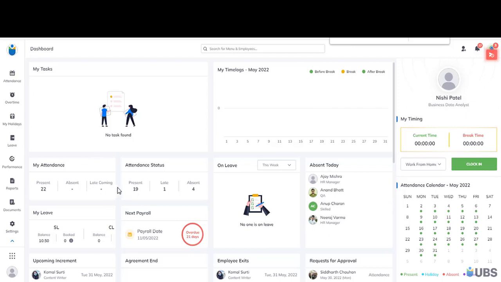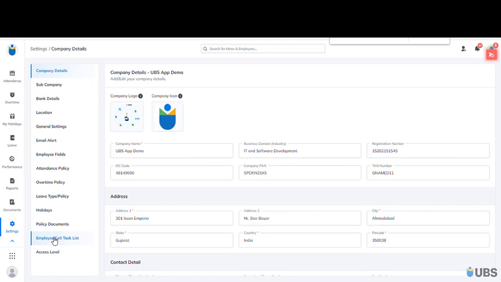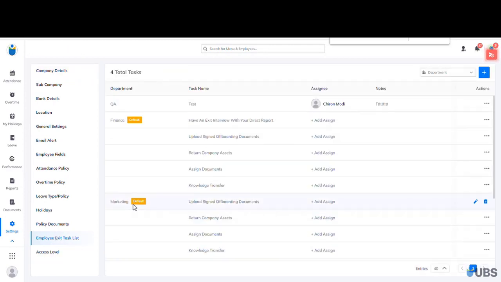So today we are going to learn about employee offboarding, how to do employee offboarding with UBS. For that you need to log in to the UBS HRMS. After that, go to the settings and first of all check the employee exit task list. Here you will get a list of tasks based on department.